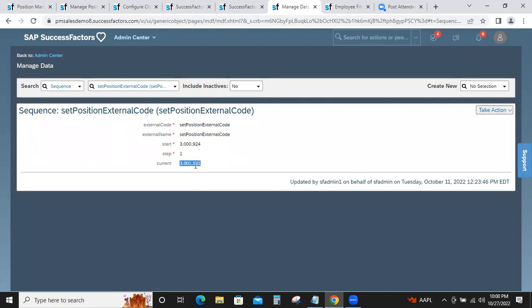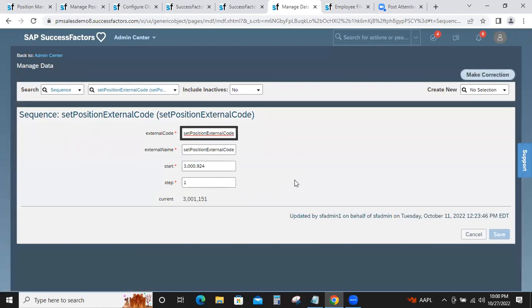Can it be alphanumeric? No, it cannot be alphanumeric, as it's a standard. Actually, it's a standard that it should not be alphanumeric. Whatever value you give here, see, we started from 924 and currently we are at 1151, so nearly 150 to 160 positions are already created.